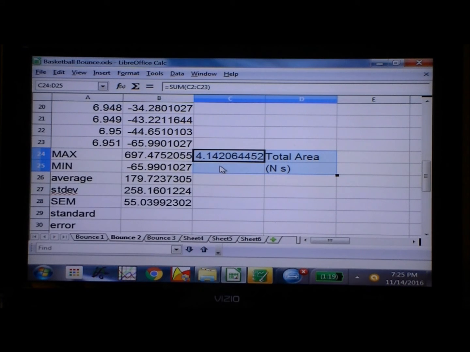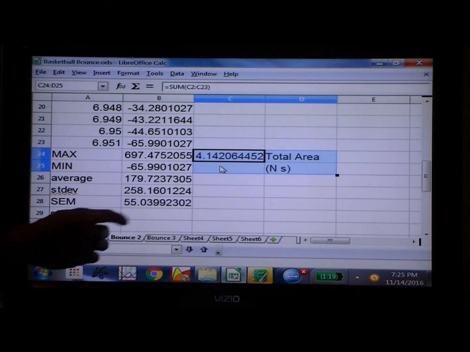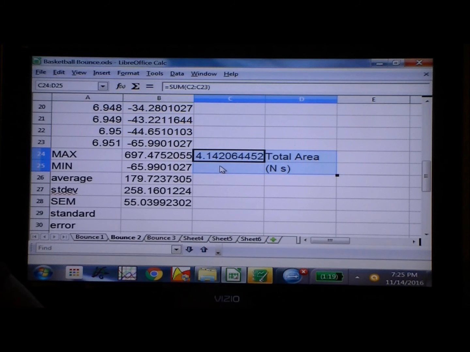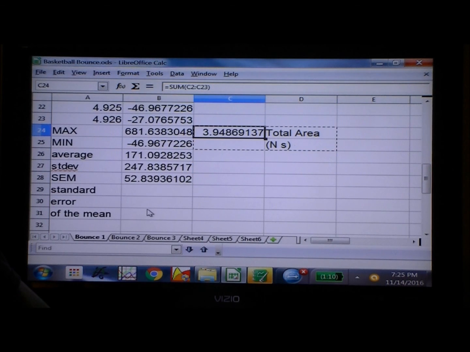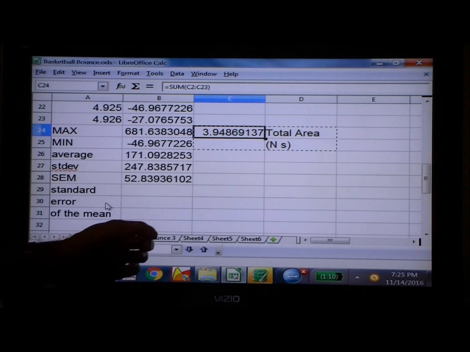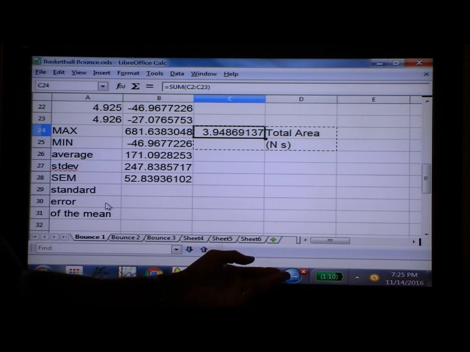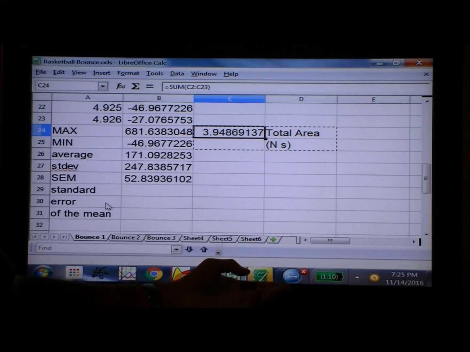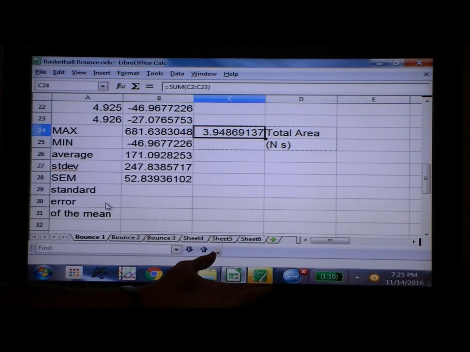You paste it, and now you can see that the area under the curve for bounce 2 was 4.142 newton seconds, and the area under bounce 1 was 3.948 newton seconds. And this will be useful when developing a physical model for the basketball bounce.